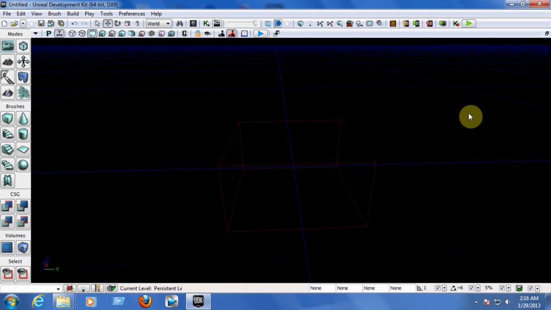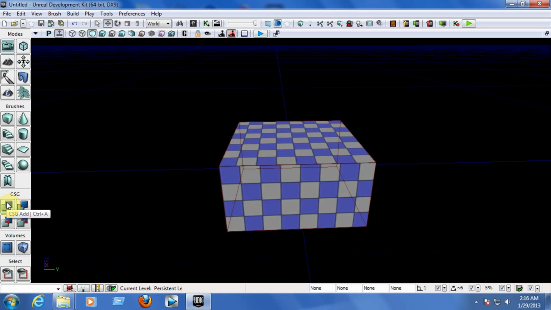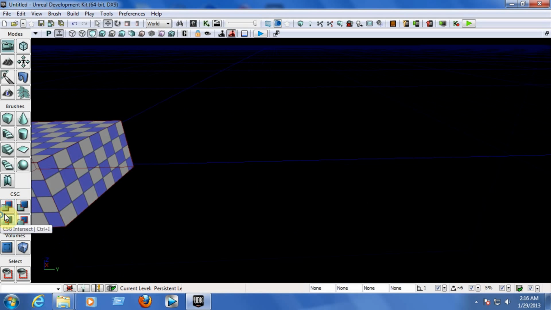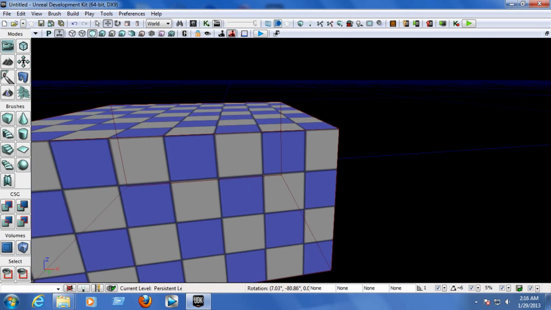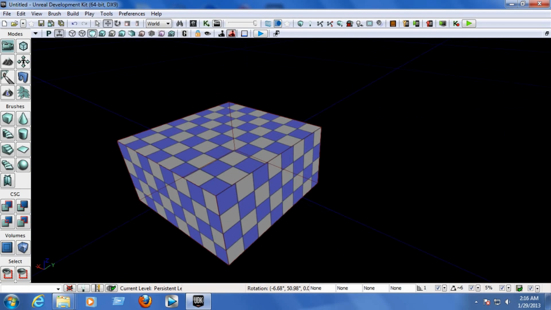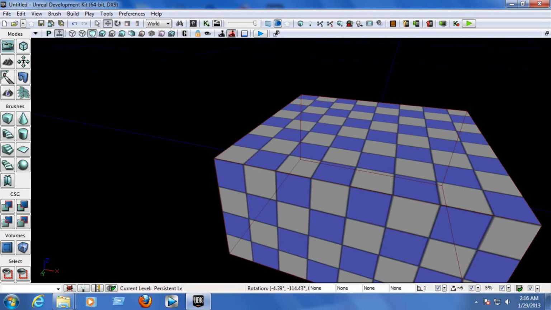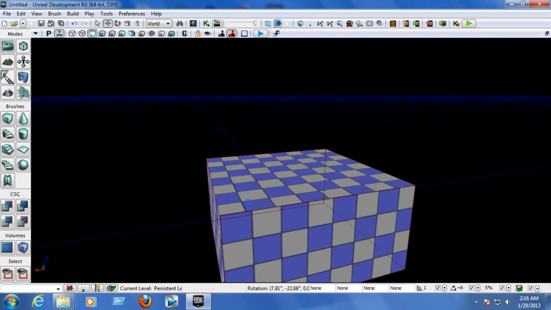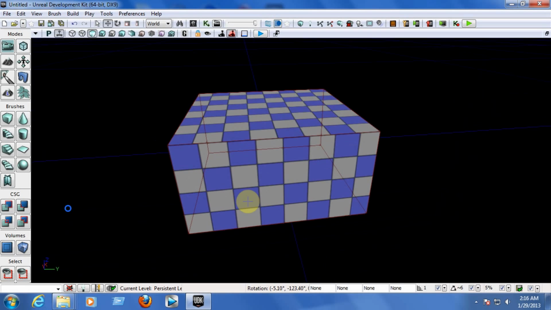Now we need to add the CSG, so later you can add the textures. Now you can do that by clicking on the CSG add, or you can press your Control key plus A, and you will get something like this with blue and gray boxes. So now you know you have a cube that you can add textures to.